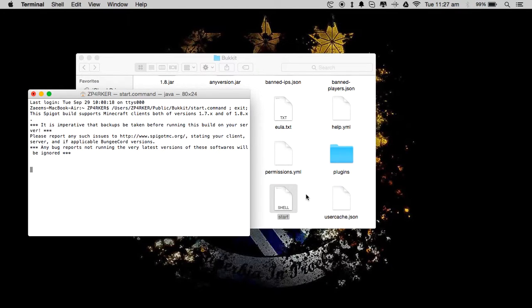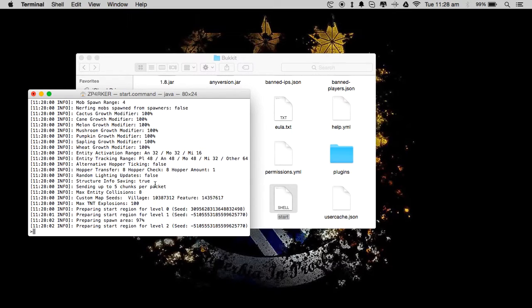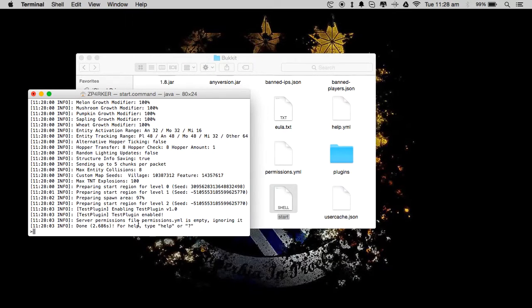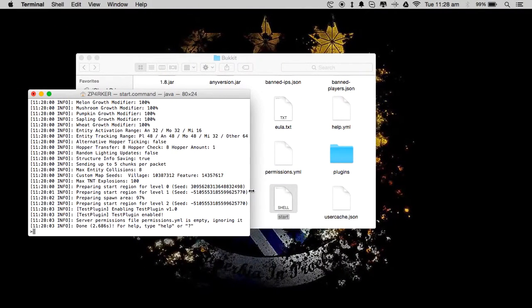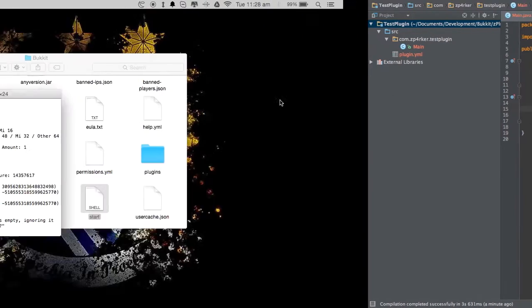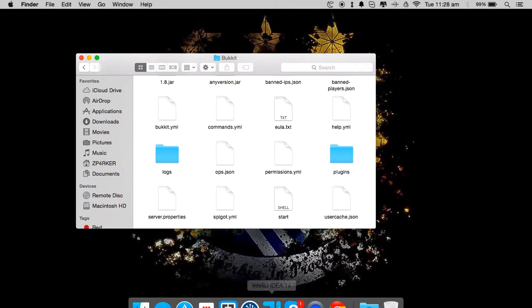If you don't know how to set up a server, just search it up. It's pretty easy. And also, please learn the basics of Java first before trying to develop plugins. Much easier. Okay, so there's the message. That's what I did there. Now if I go stop, it will show me the disabled one. Alright, let's go and make a command.